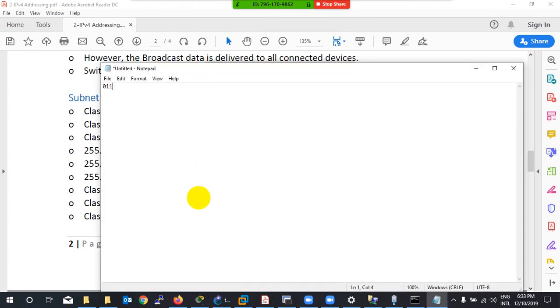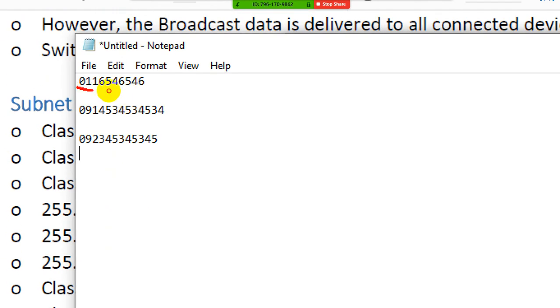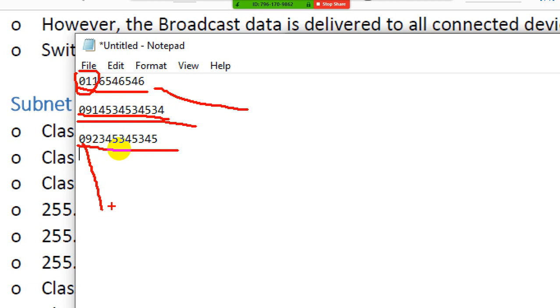If I type here 011 and any number, and 091 and any number, and 092 and any number, and if I ask you what is this IP, you will say this is Riyadh's IP, because you know this by network. If I say this phone number belongs to India, you will say this belongs to India. And if I say this one, you will say this is Pakistan, because of the country code and because of the city code.